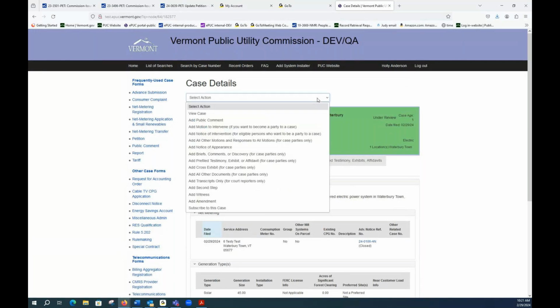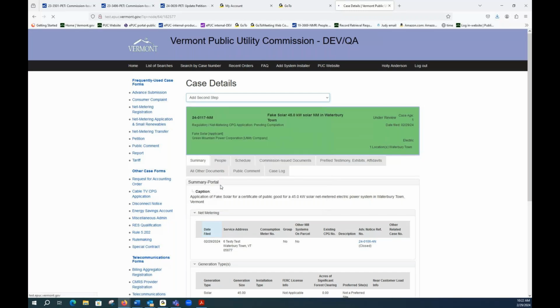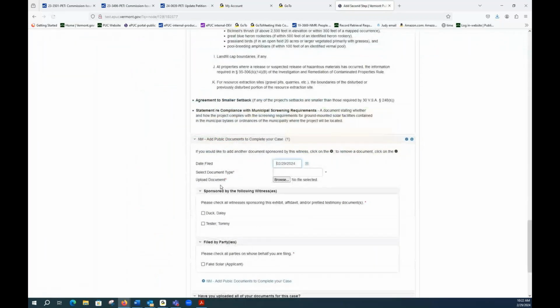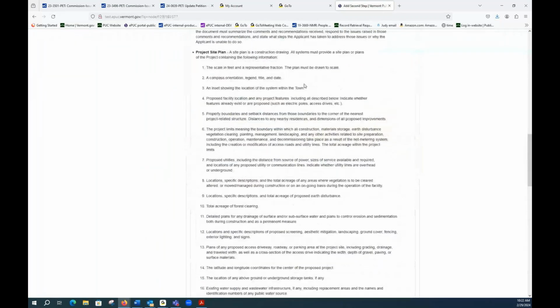In the select action bar, you will see now, for anyone who's done second step filings in the past, our second step choice is now called add second step. This is the one you'll use for any types of filing that have a second step. In the past, it said add second step petition or add second step tariff. It is now all add second step. So that would be the choice you would use.